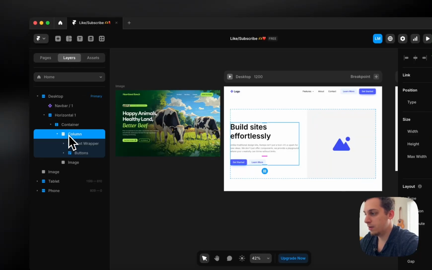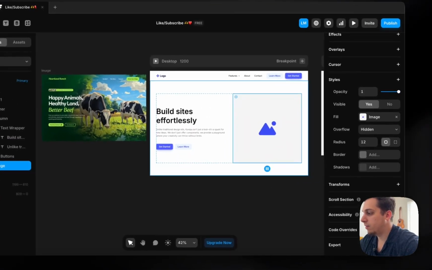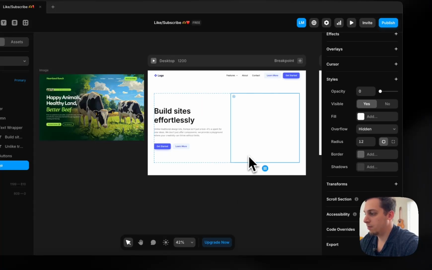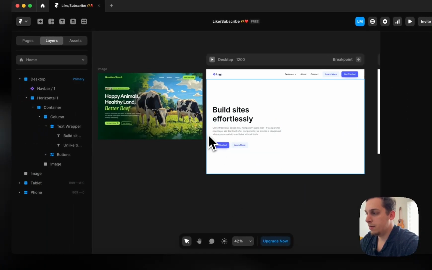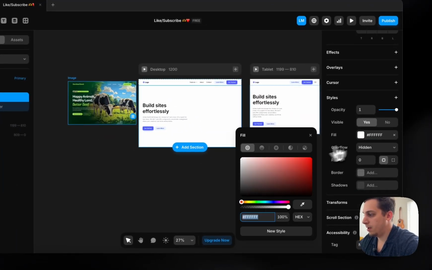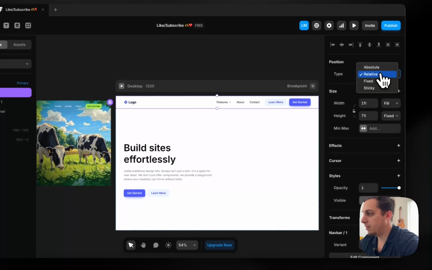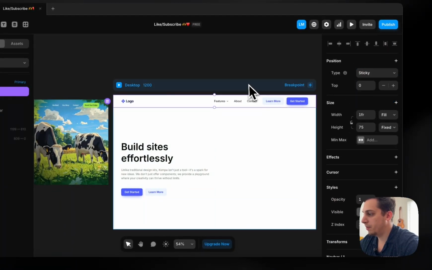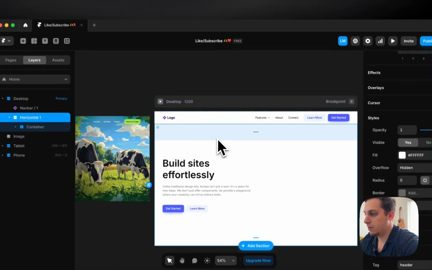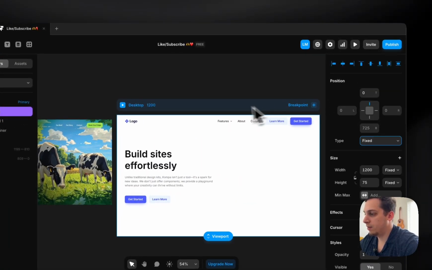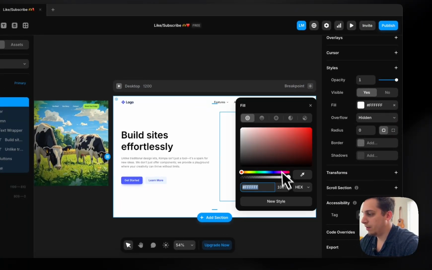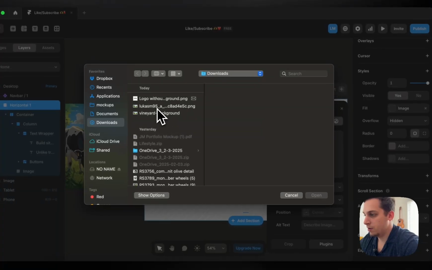Actually, let's go like this. And let's make this just something like this for now. And let's go ahead and do something else, which is add this fill. Well, actually, we're going to make this sticky to the top. And this is going to have a visible. So not sticky, we're going to make this fixed. And then this horizontal one is going to have the fill of the image. So vineyard background.